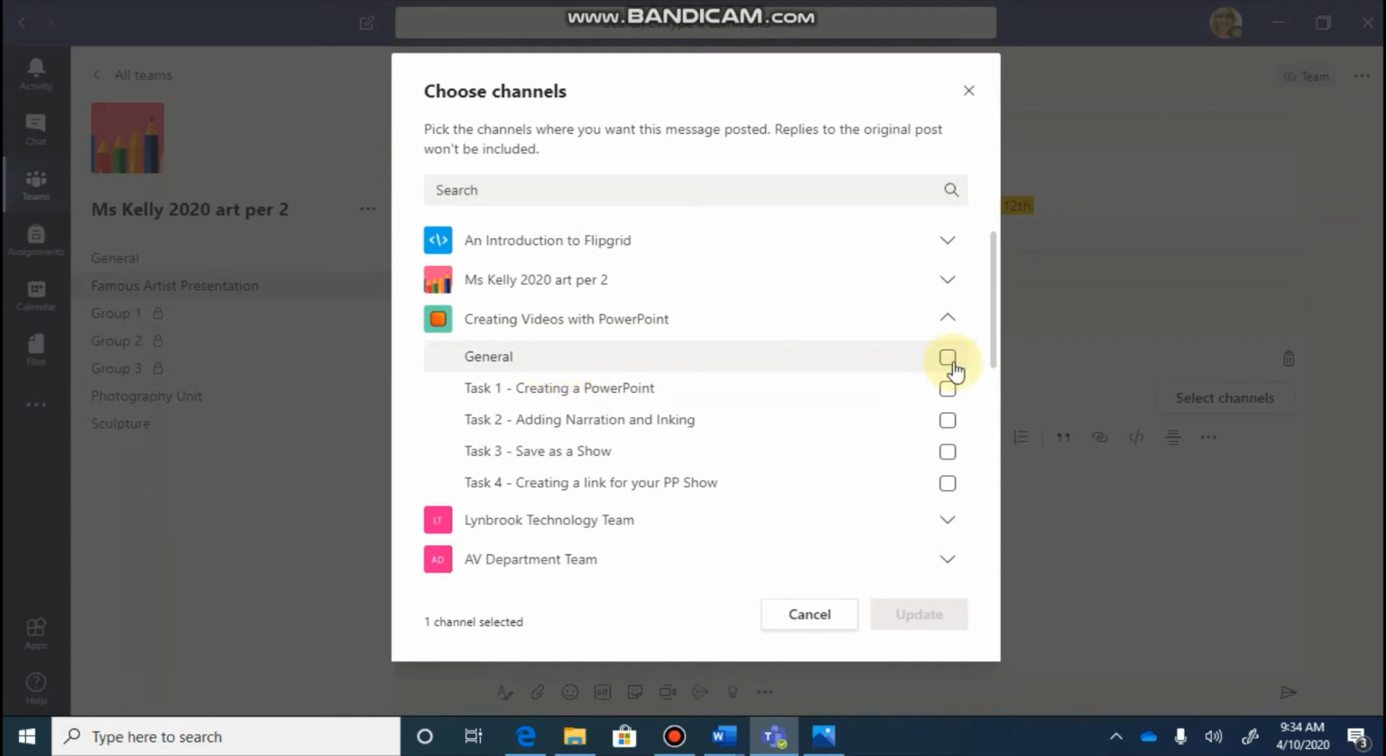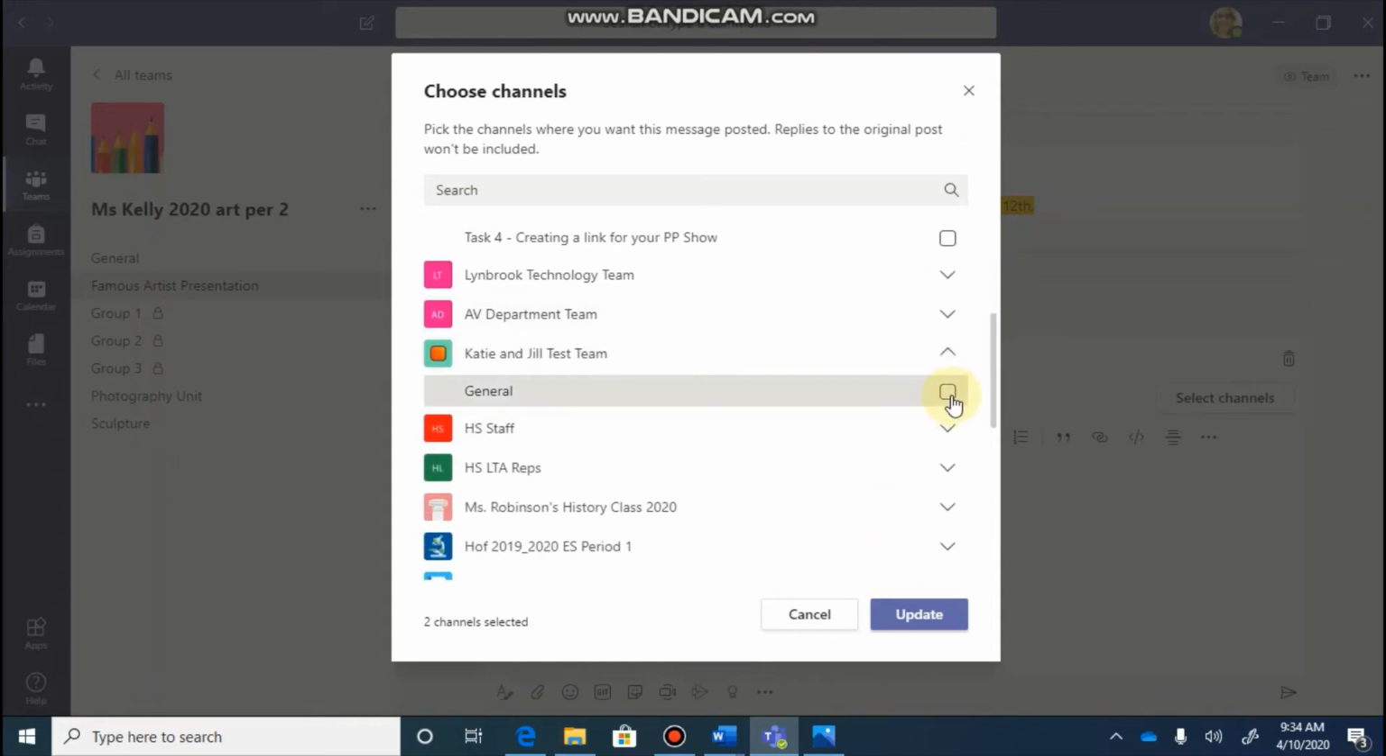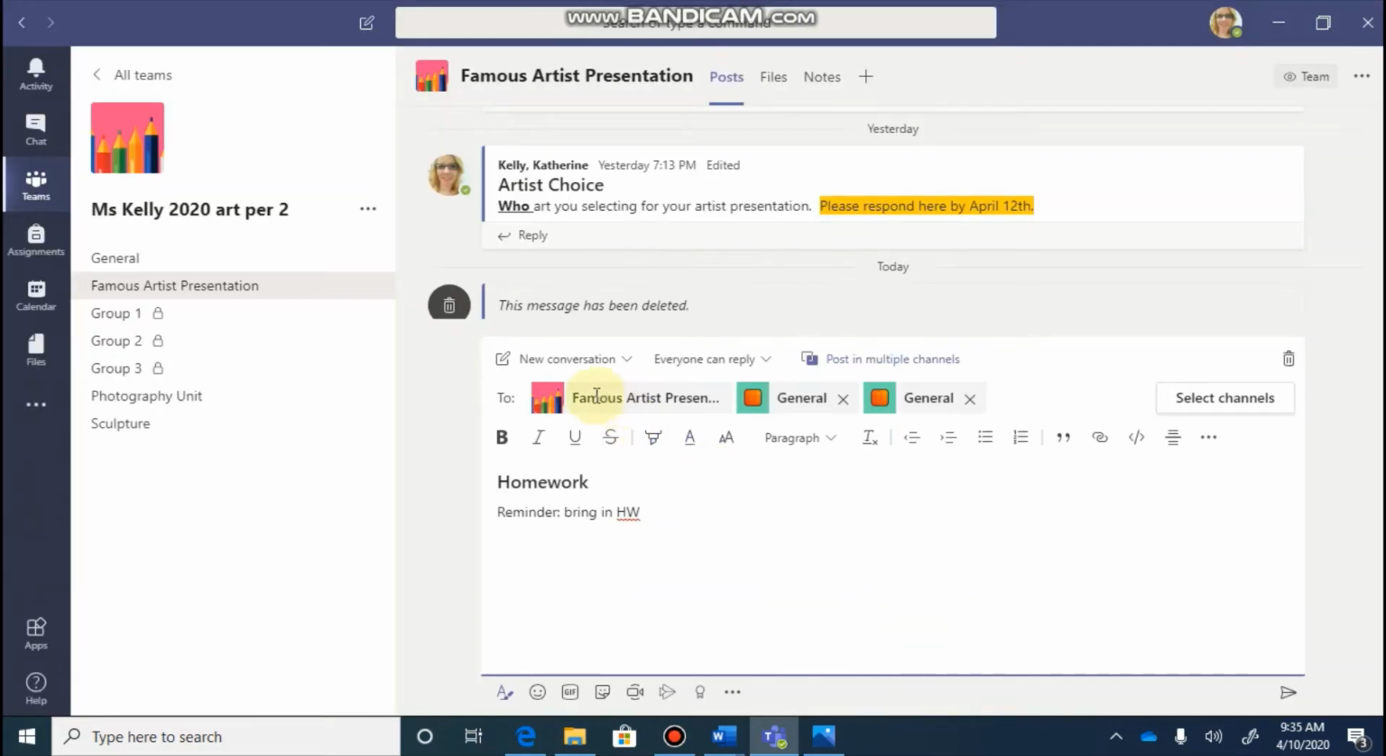So if you want to post this same conversation or post to several different channels in several different teams, you would just scroll through and pick which ones you wanted. Once you click update, you're going to notice that these channels are now in the To field. So when I click the send button, that will post it in all of those channels. So now I don't need to go into each of those teams and post the same message because it will go there automatically.